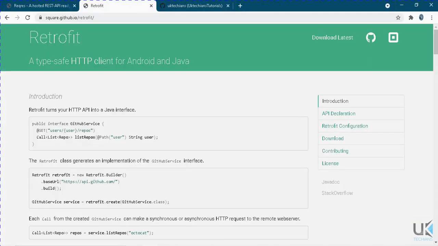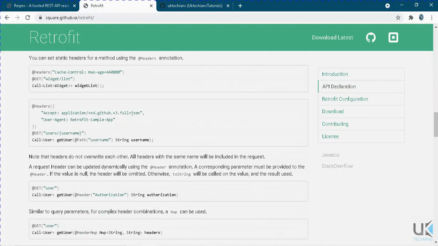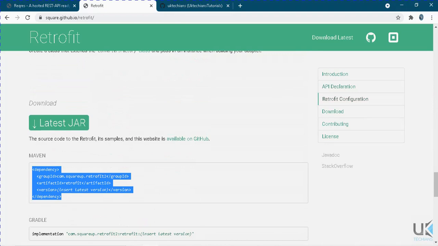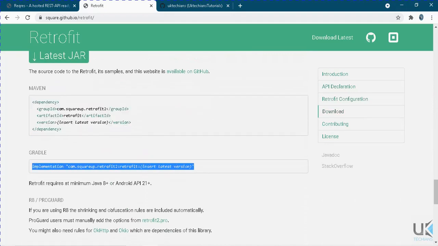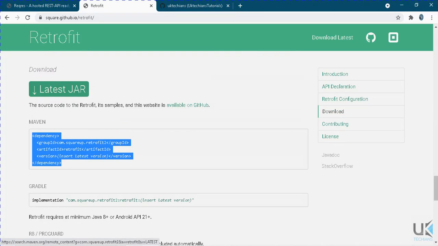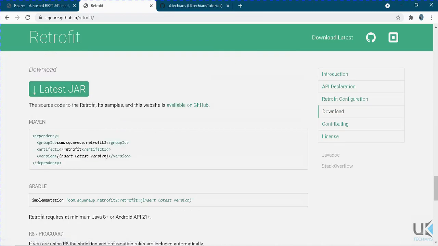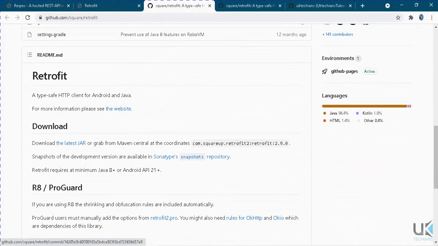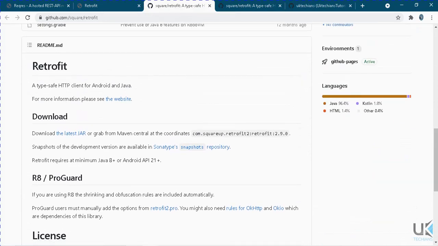So here we will find where the Retrofit is. You can copy this Maven or paste it into your project, right? Or you can use this Gradle or download this jar, right? To get the version, it says insert the latest version. How to get the version? Go to GitHub and you can simply call this link here, and then you will find the latest version of Retrofit.